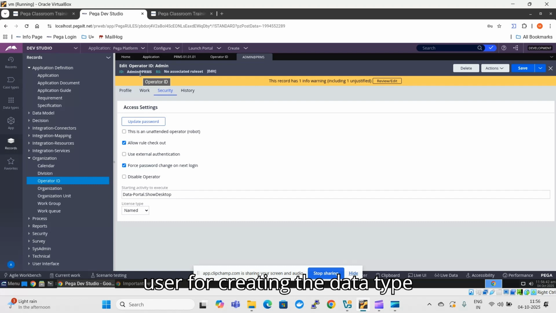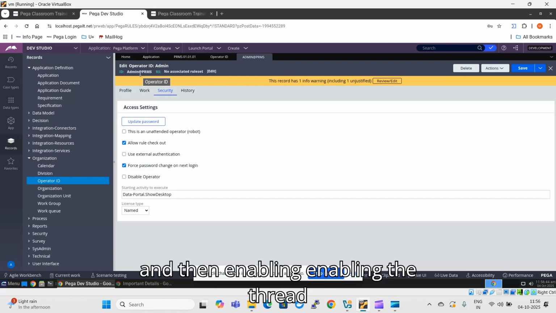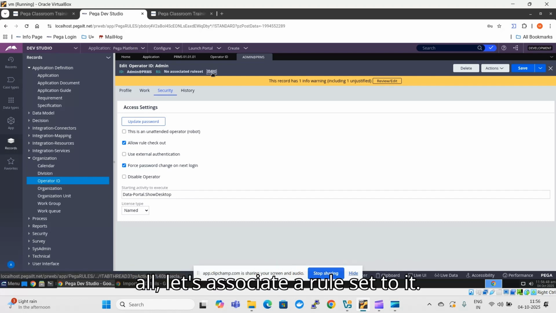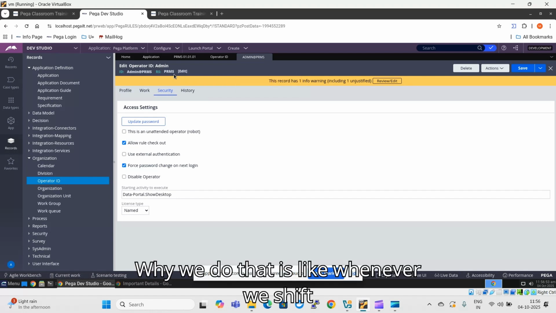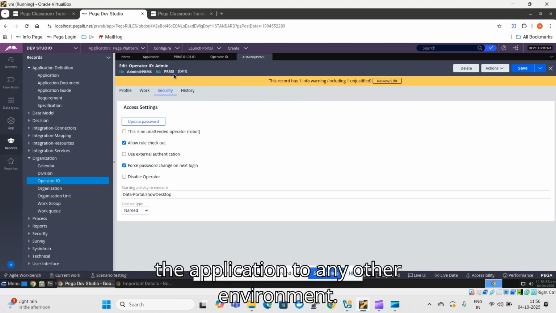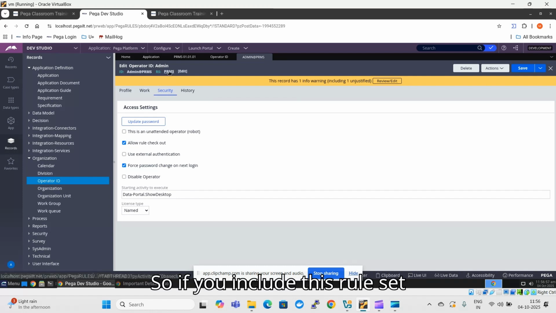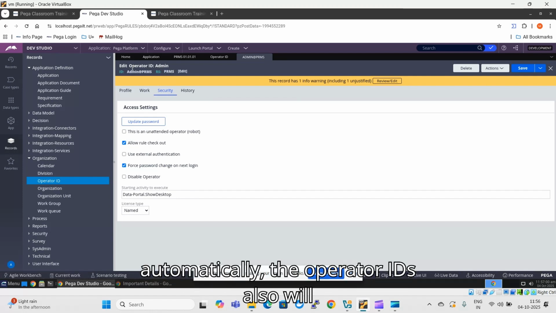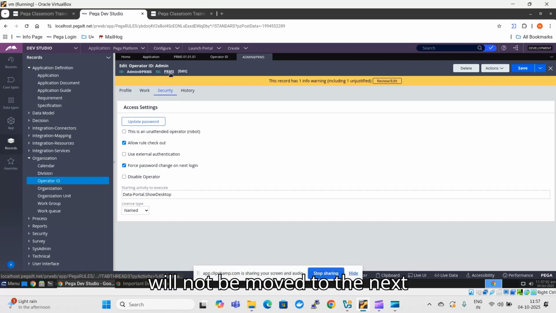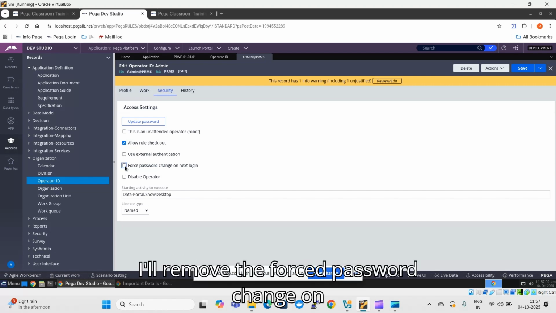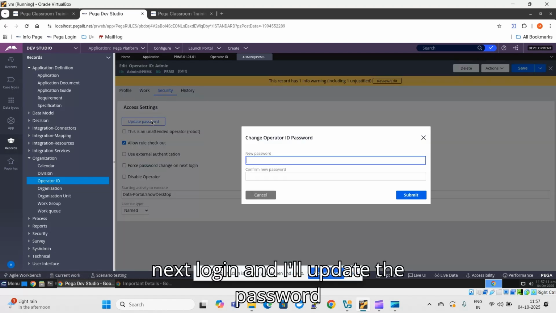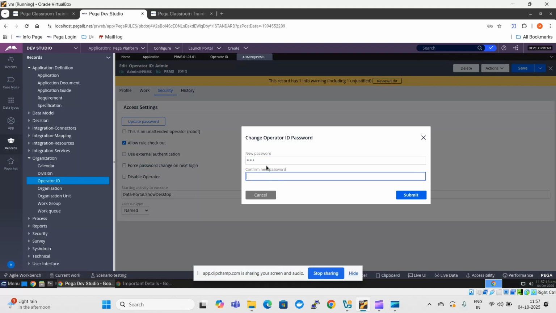I'll use this user for creating the data type and then enabling the CRUD operations on the portal. First of all, let's associate a rule set to it. Why we do that is because whenever we shift the application to any other environment, if you include this rule set, the operator IDs will automatically go with it. Otherwise, they will not be moved to the next environments. For ease of usage, I'll remove the force password change on next login and update the password to rules.